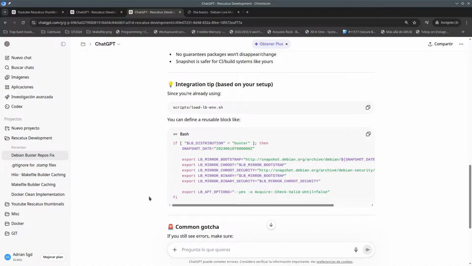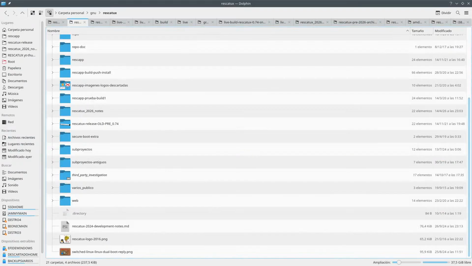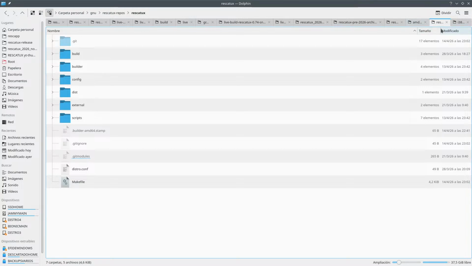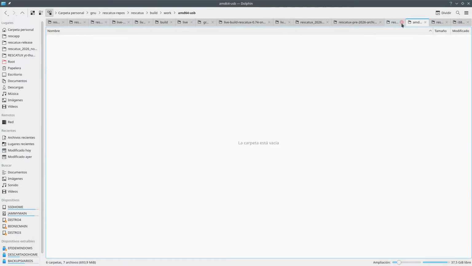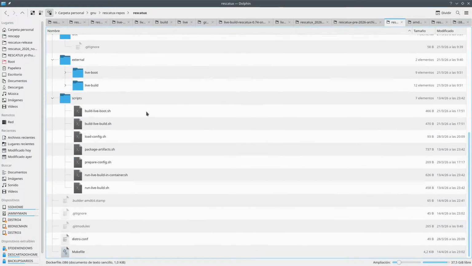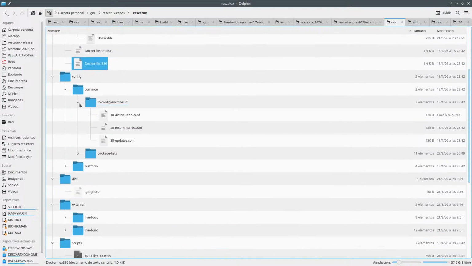So let me double check how all of this has been. So this would be like mirrors, if I'm not mistaken. Let me see. Okay, so are these common ones? Yes, these are common ones. That doesn't matter the architecture or whatever.